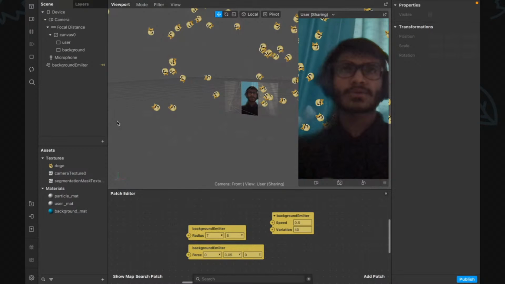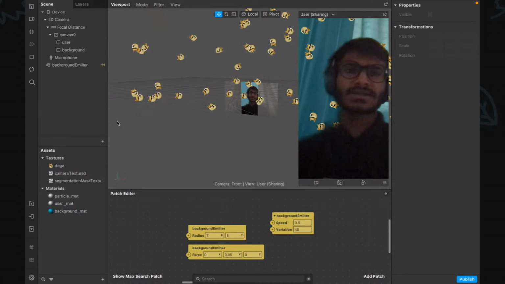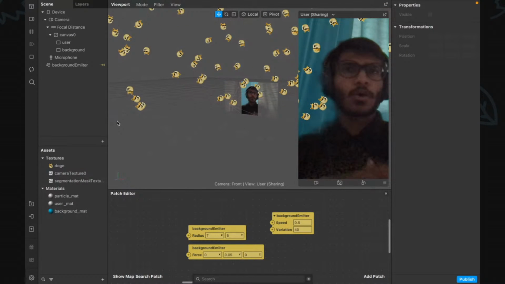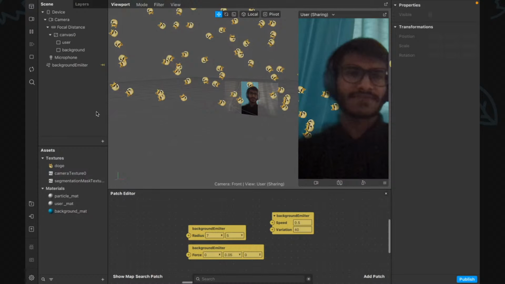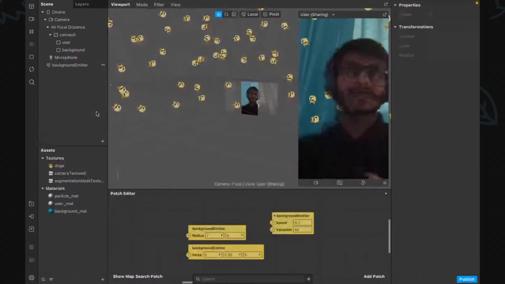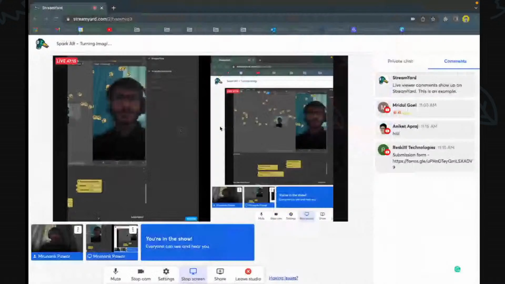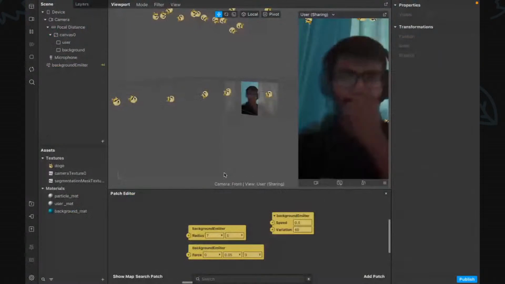And once you click on publish, the Spark AR team will review your effect. Once it passes the review, if you follow all the rules, it will get accepted, and you can share the link with your friends and family, so they can use your effect and create videos, share it on stories, share it on reels. So that's all about the session. I hope you all enjoyed it, and it was helpful for you to create the AR effect.